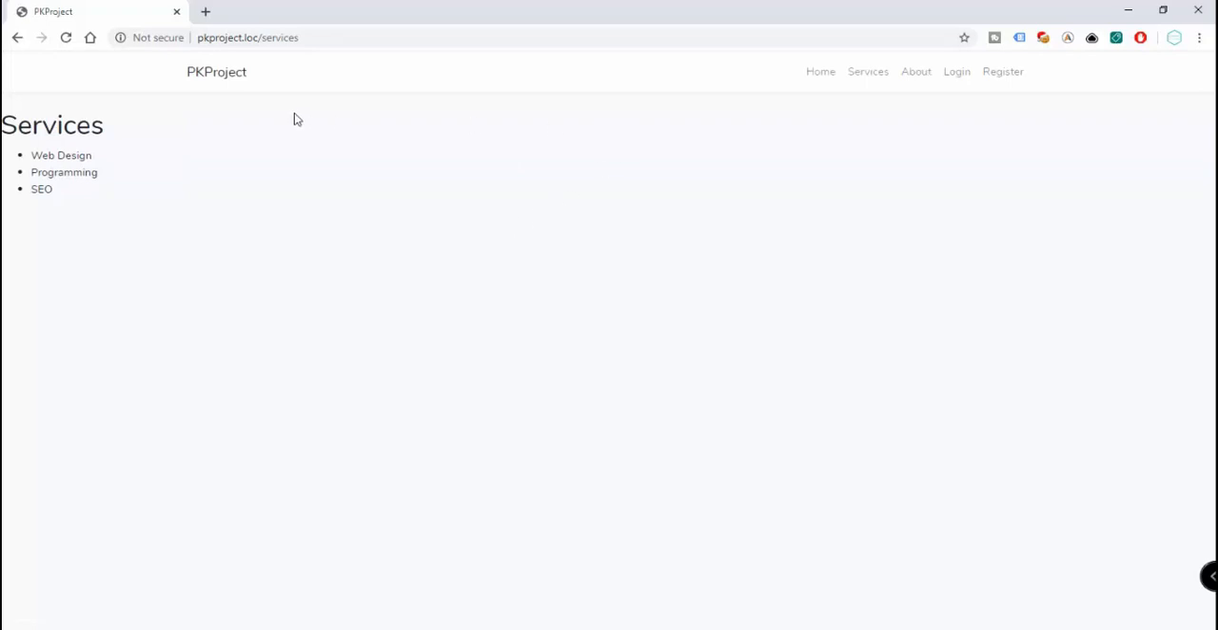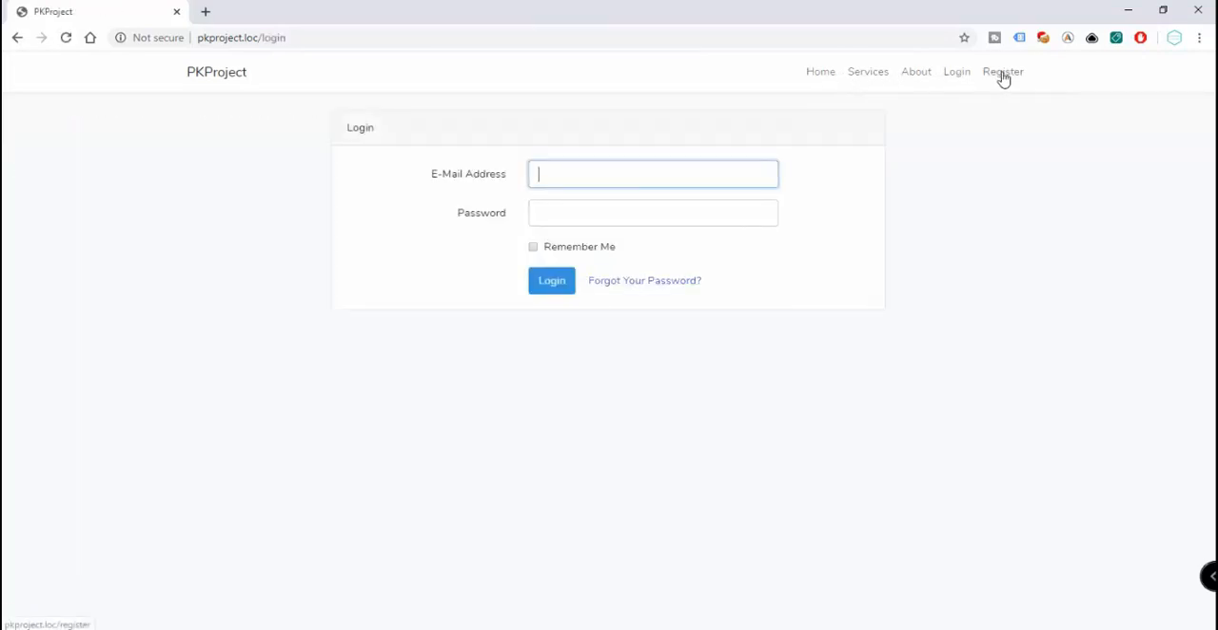As you can see, now we have the home, services, about, login, and register links aligned together. And if you try to click any of these links, it should work for all of them. So the about, services, home, and also the login and register links.